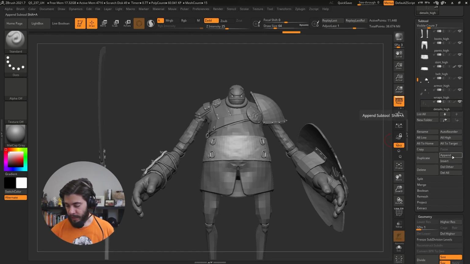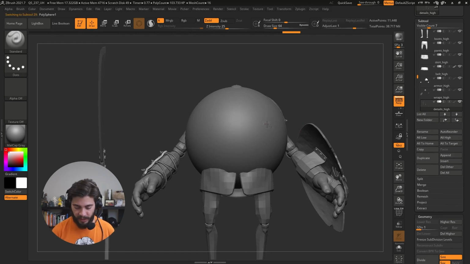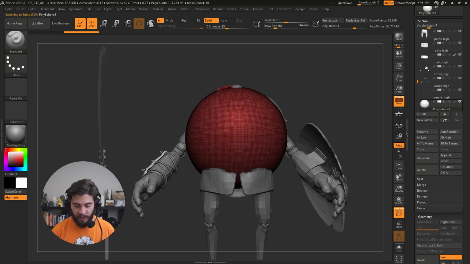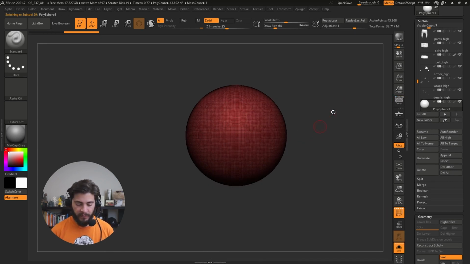So for that piece, I'm going to go ahead and append a sphere. I'm going to select it and enable PolyFrame, so that you can see this is kind of like a DynaMesh sphere. I'm going to turn off perspective and go into solo mode. This is just a sphere to start the blocking process of the belly area of the mesh. The first thing I want to do is obviously cut it in half.